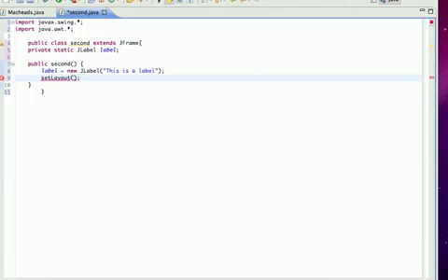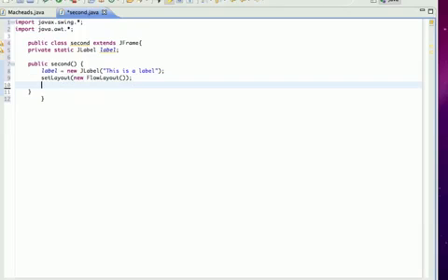So I'm just going to do setLayout. And in here, for the default, new FlowLayout. Alright, and the reason I don't have to create a frame and do f.setLayout and stuff like that is because I extended JFrame up here.